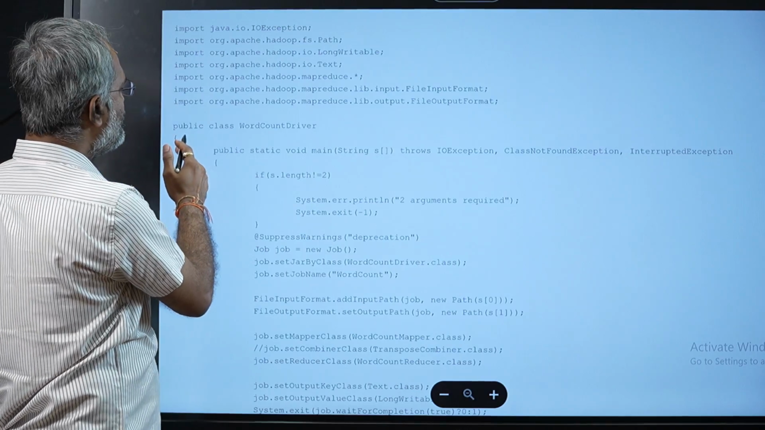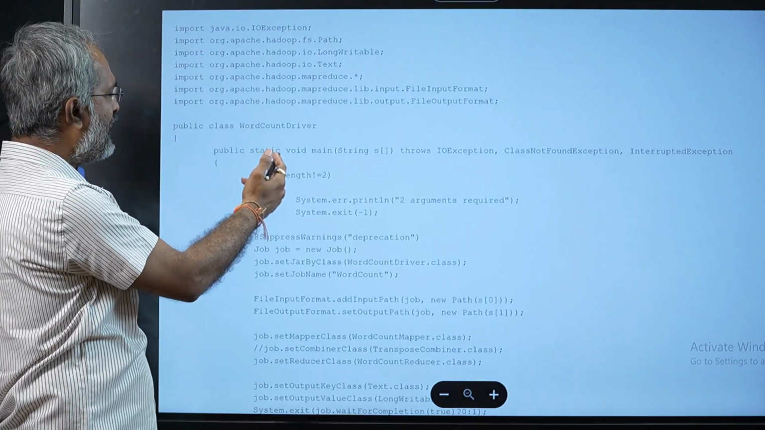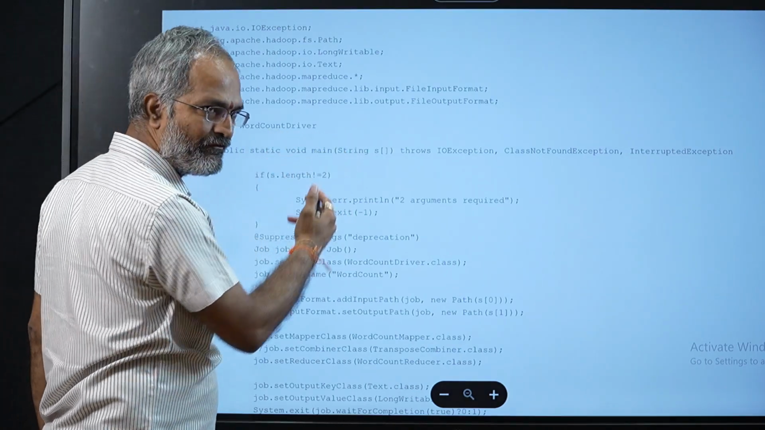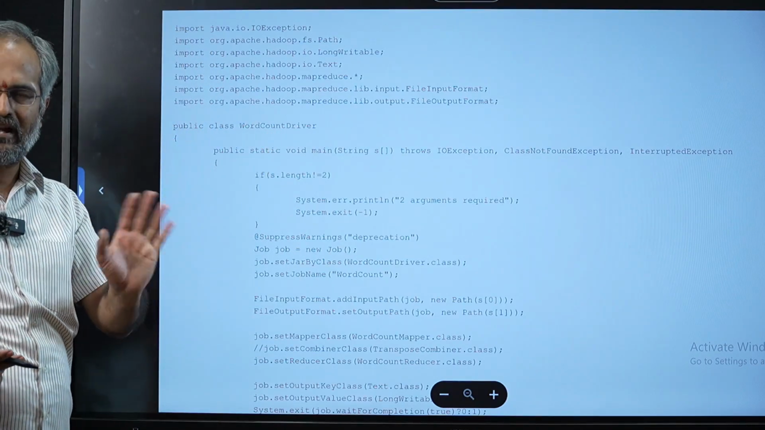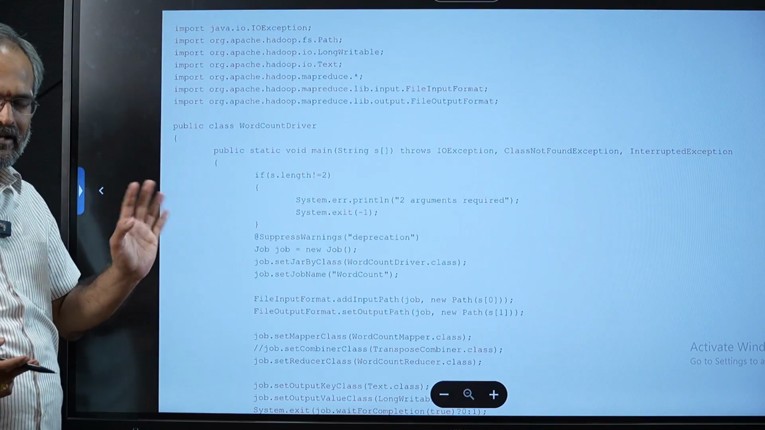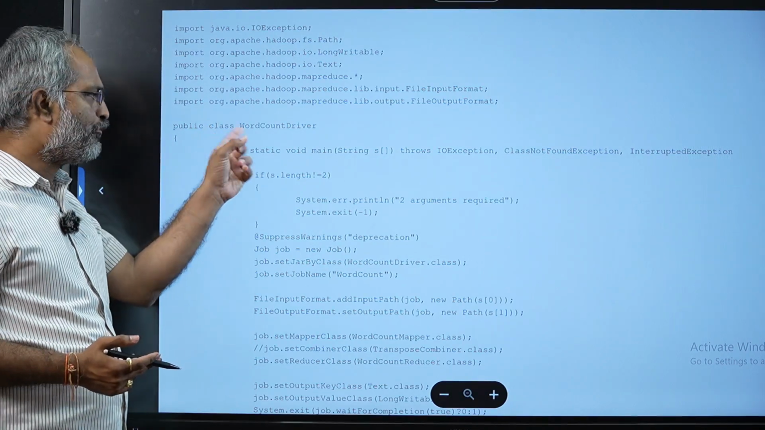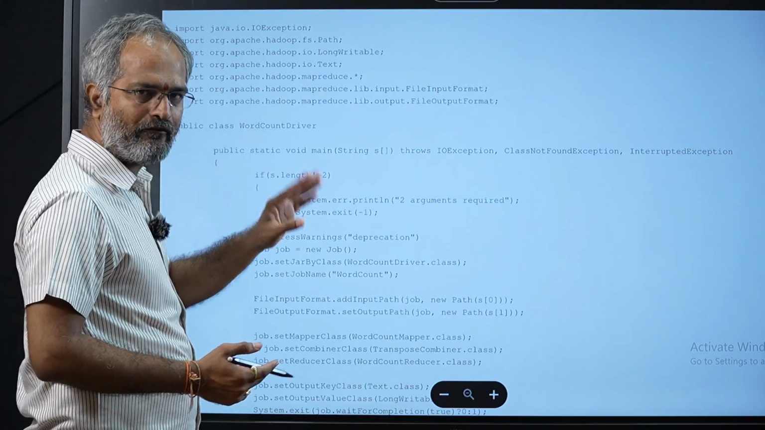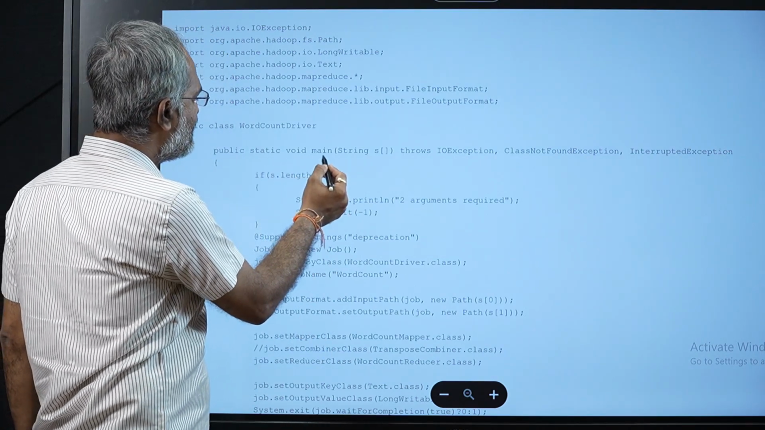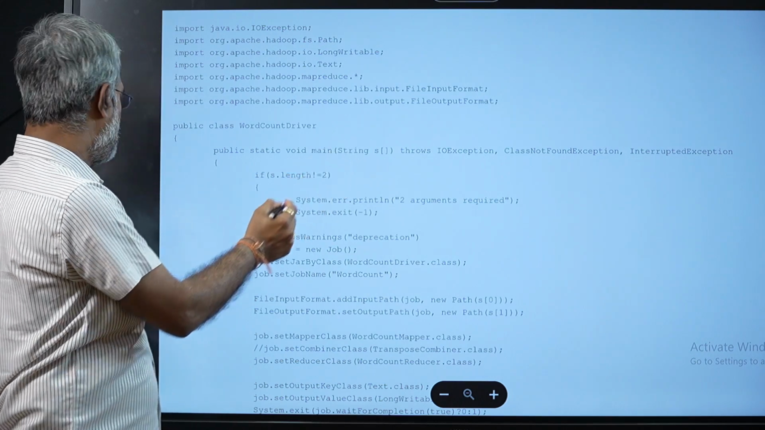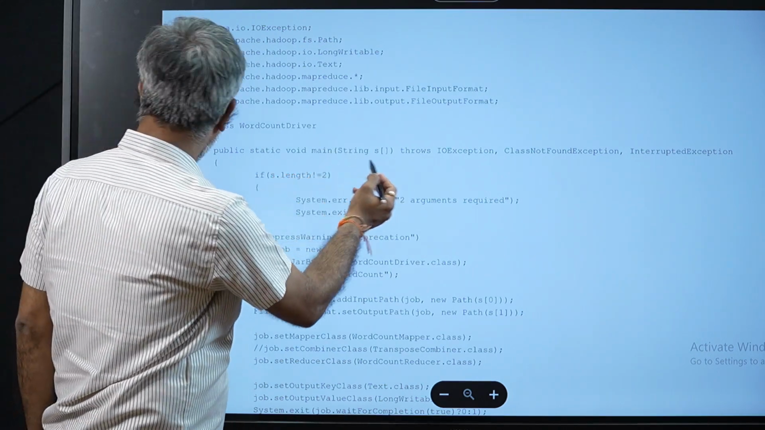And then we have to define the class WordCountDriver. We are giving the name WordCountDriver. You need not extend this from any other predefined class. Now in this we can write the public static void main.